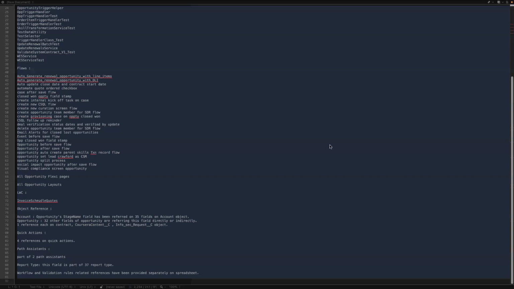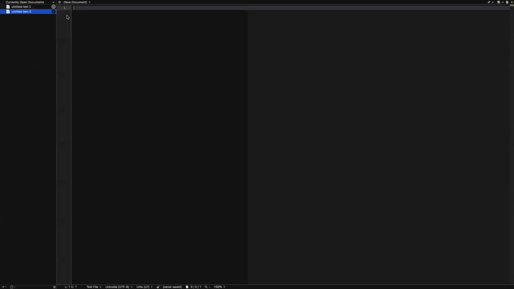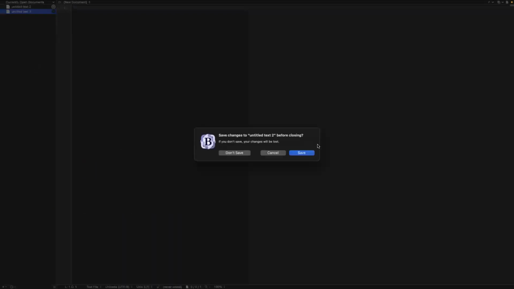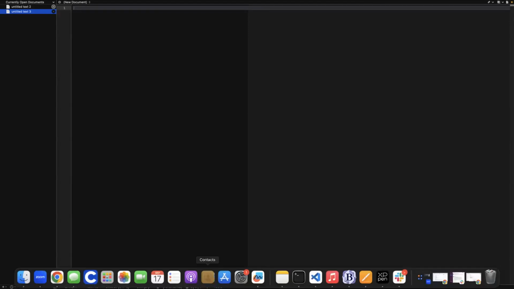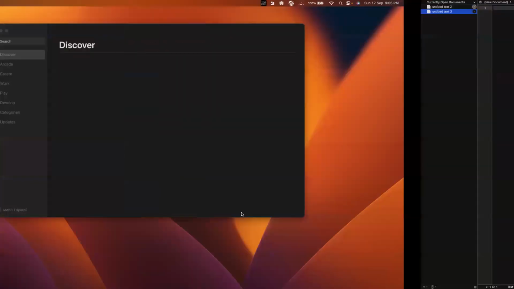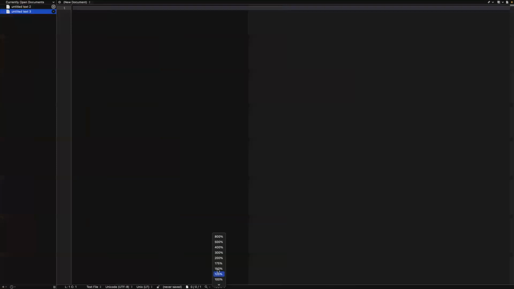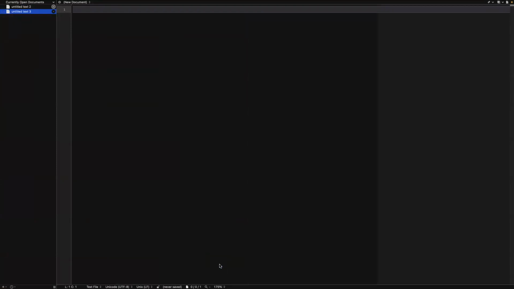It is more like a notepad. Let me create a new file, and let me increase the size of it. Okay, it's factory method pattern.